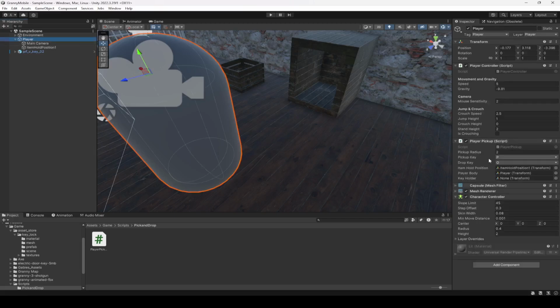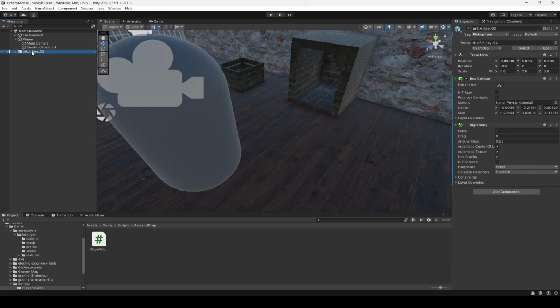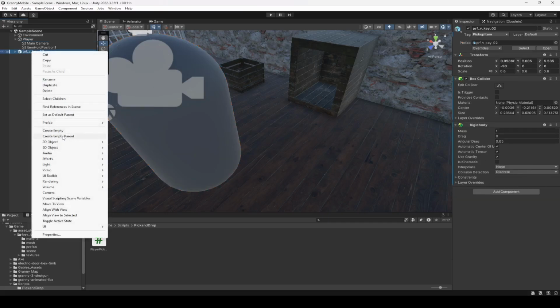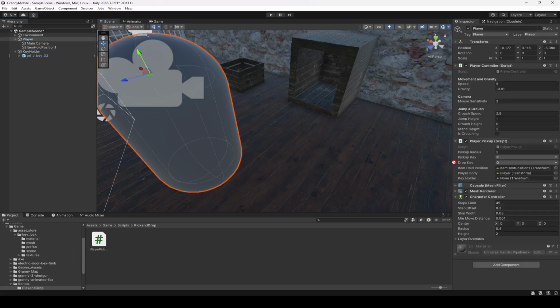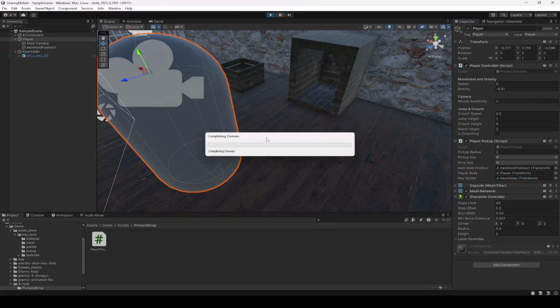Alright, now if we click on player we need to provide the key holder. So for the key holder we will select the key and create an empty parent for it. Name this as key holder. Alright, then click on player and drag and drop this key holder in there. Then let's go ahead and play the game.